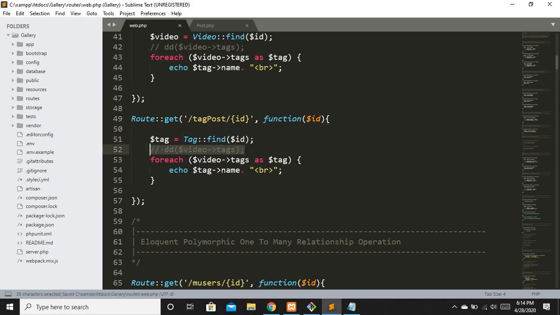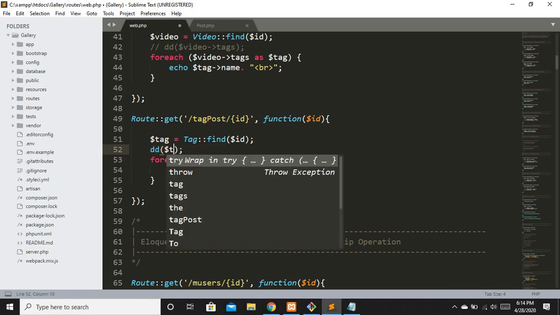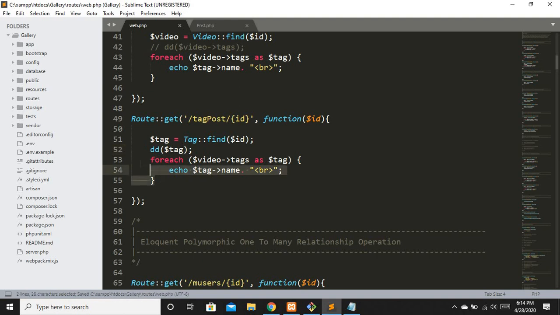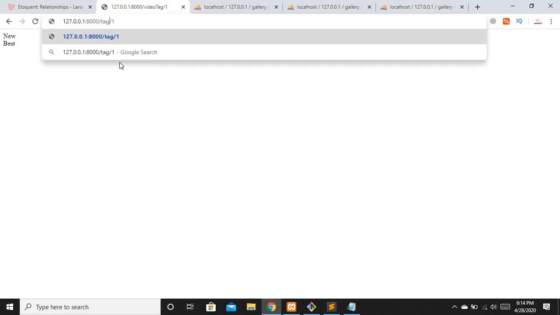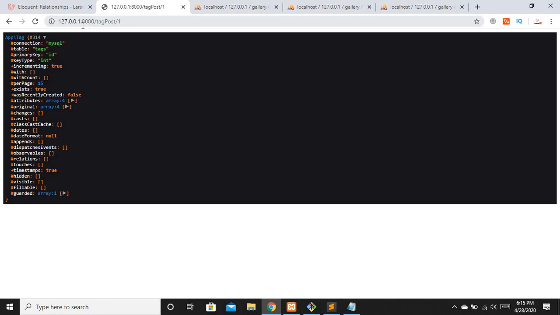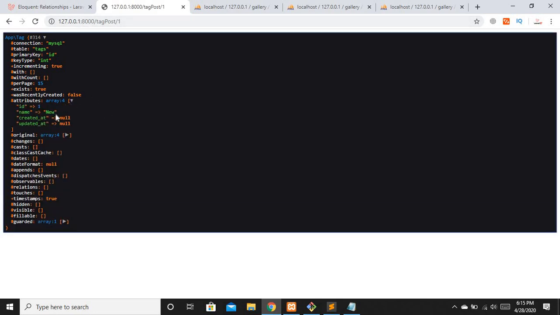Okay, let's just find a tag first. In this case, I will just remove everything from here and put tag right here. Just comment this foreach, and let's see what we have for our first tag. Basically, in this case, we are going to find tag 1 related post. We are only going to find the first tag. Let's see what we have for our first tag, and the first tag name is new. Now I want to find all the posts that have this specific tag right here, basically tag number 1.